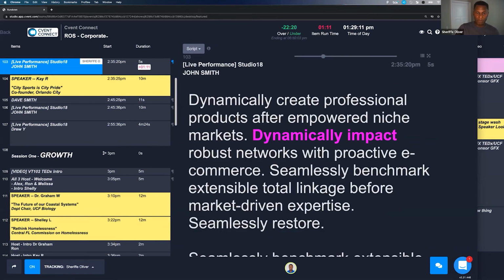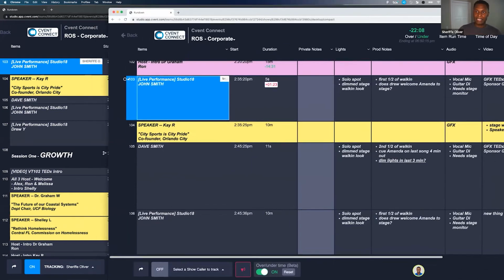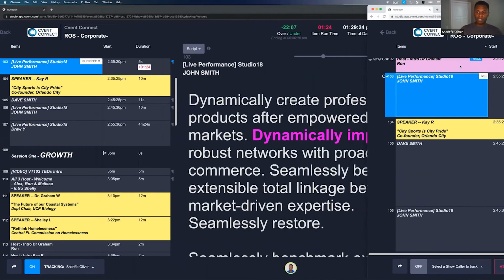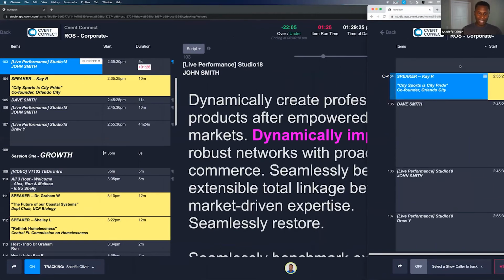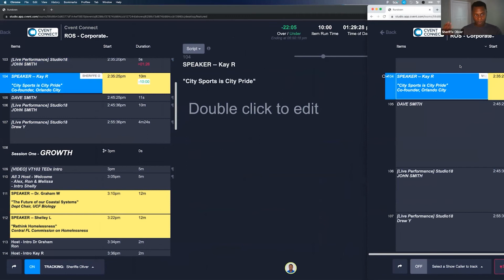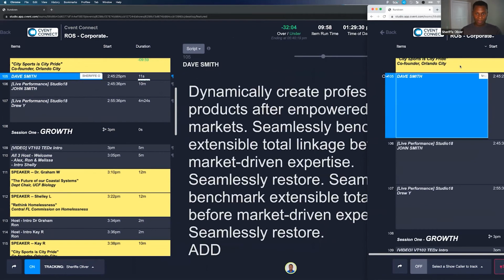You've got your run of show here on the left. Whatever text is in row 103 under the script column is being featured. And as I track to each different row, whatever text is in there will pop up. So if there's no text in there, nothing will pop up, but now there's text again. So there's several different views.